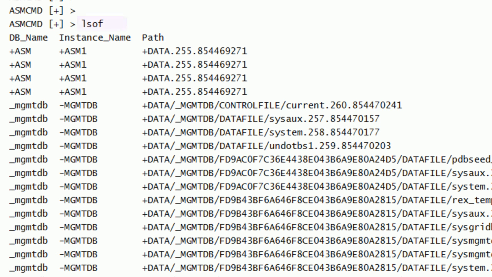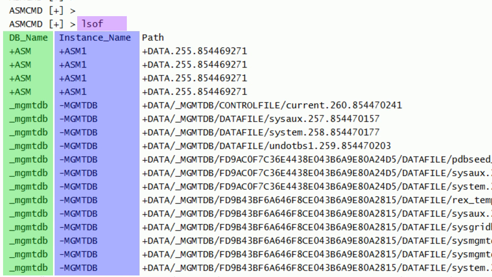Now, let us take a look at how to find which ASM files are currently open and being accessed. lsof command can be used to list all the open ASM files. lsof stands for List Open Files. As you can see here, lsof command shows a list of open ASM files. It also shows which database and instance are accessing these open ASM files.